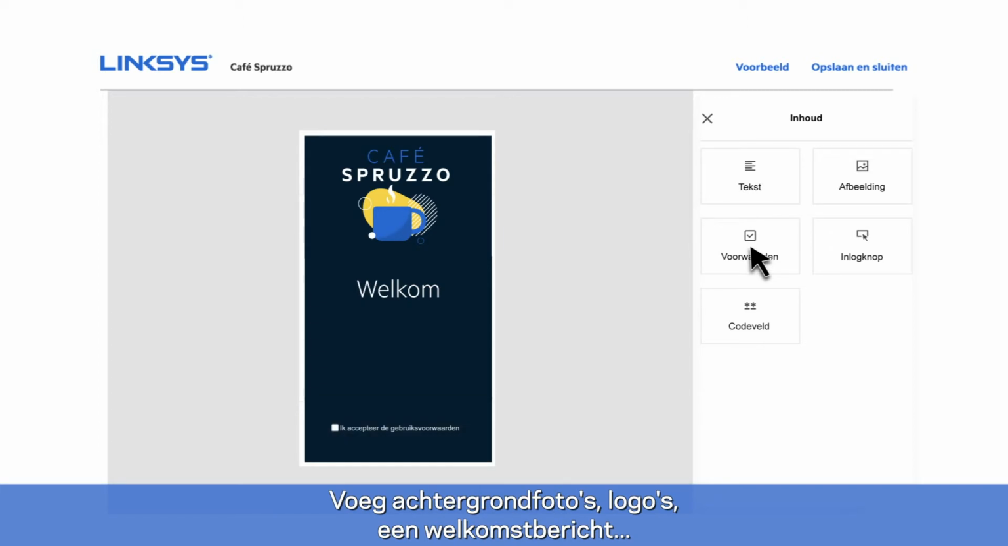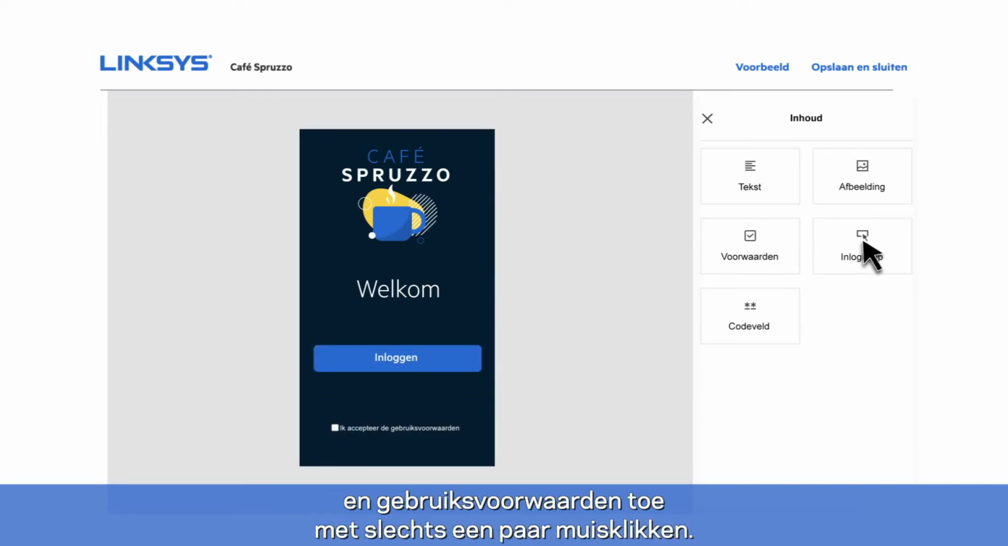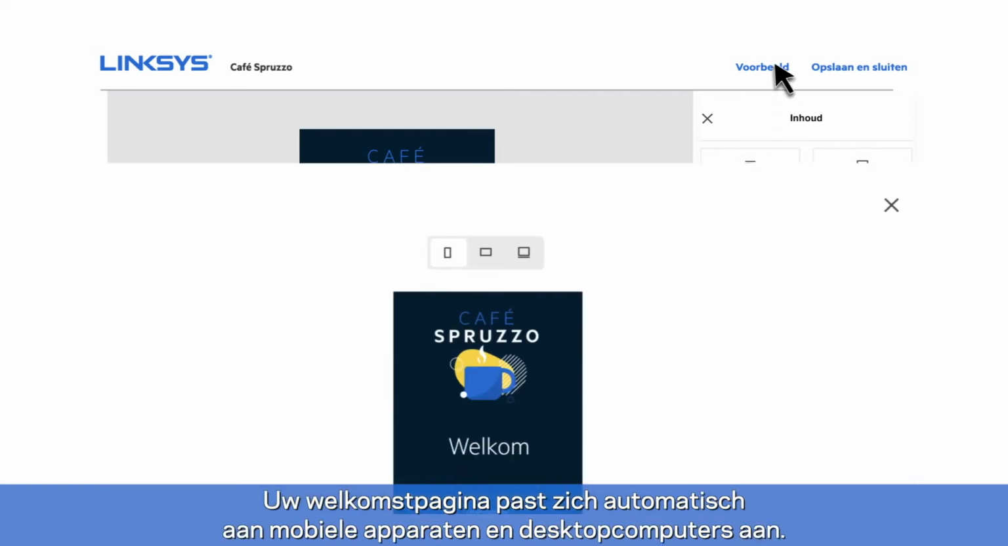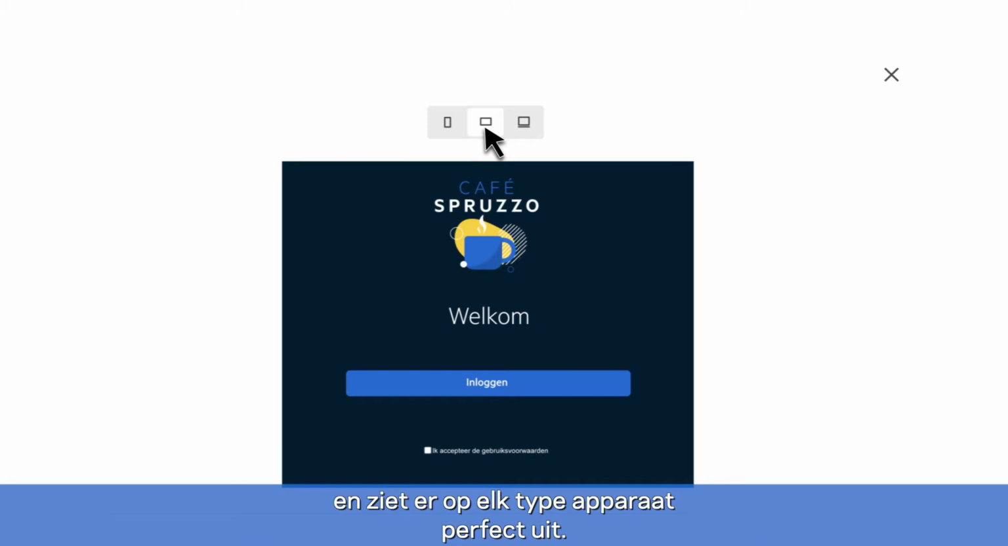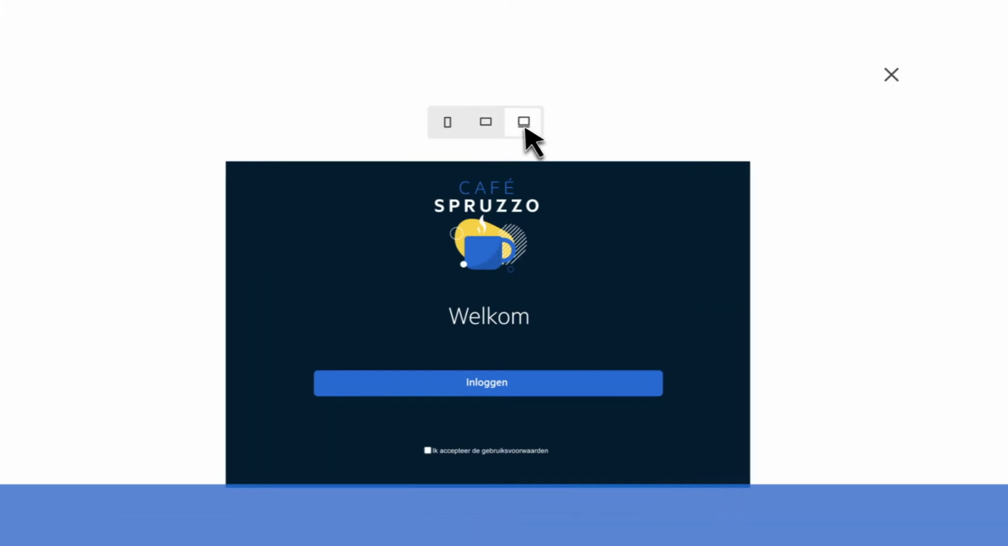Add background pictures, logos, a welcome message, and a terms of service agreement in just a couple of clicks. Your splash page will automatically resize for mobile, tablet, and desktop views, so it will look great on any device. And that's it.